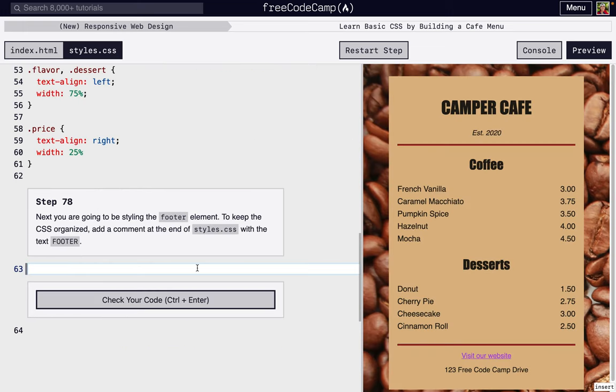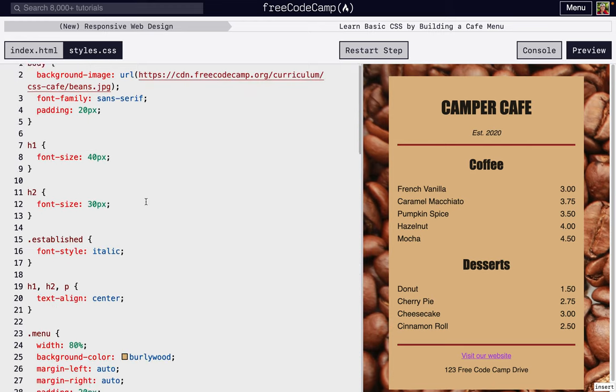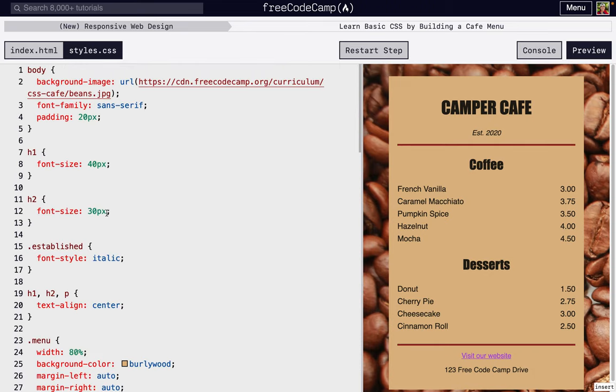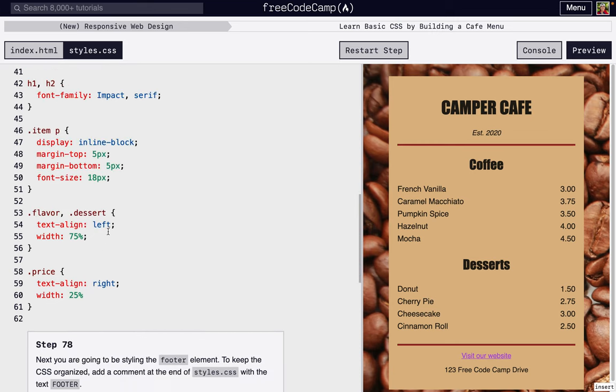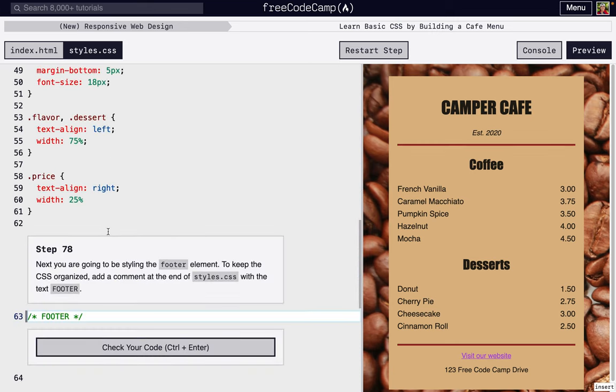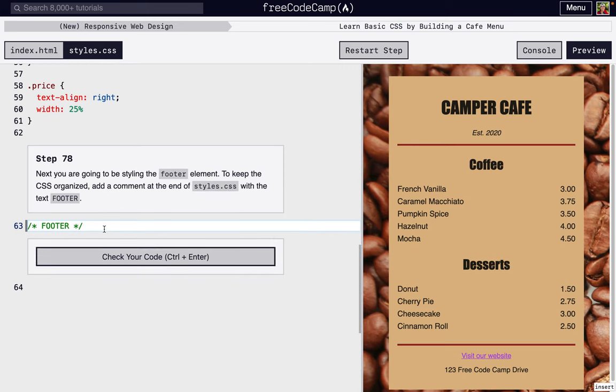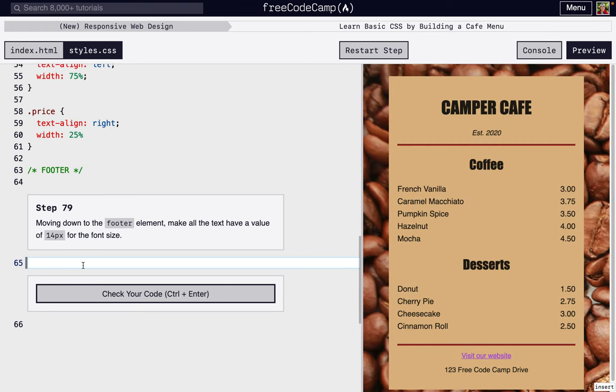Okay, so next we're going to add a comment just so that we can figure out where we are in our CSS document. Because as you can see, we have quite a few lines of CSS here, and we're already on line 63. So let's say we come back in a week, do we remember where the footer was? Oh, no, actually we have this comment here that's telling us, this is where all the stuff that affects the bottom of the document goes.